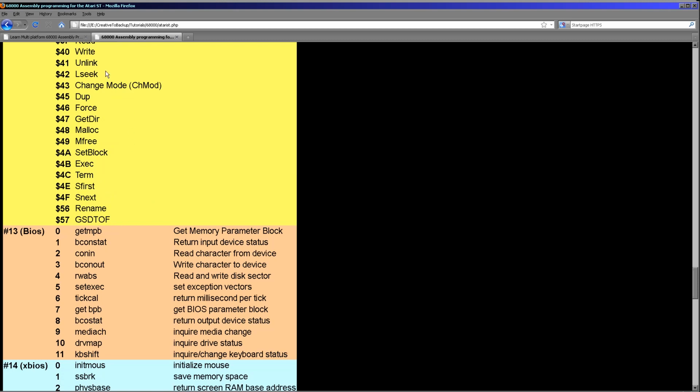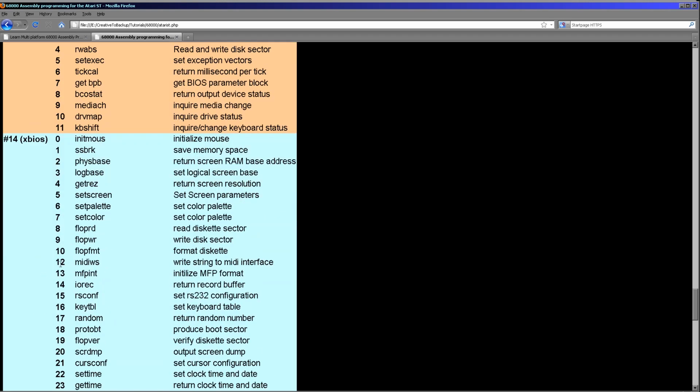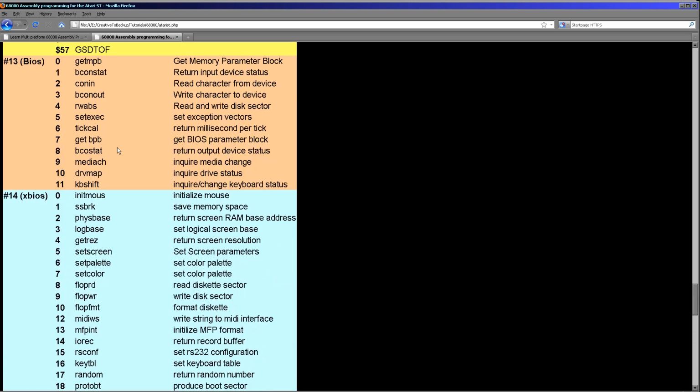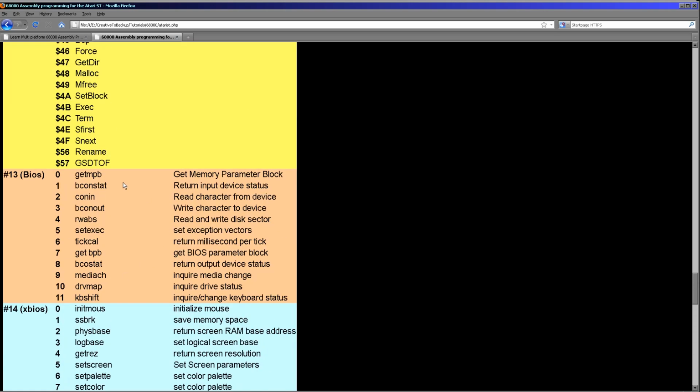We aren't going to be using any of those. Trap 13 is for what's known as BIOS calls, and trap 14 is for XBIOS calls. We're going to use a BIOS call and an XBIOS call in our initialization today.